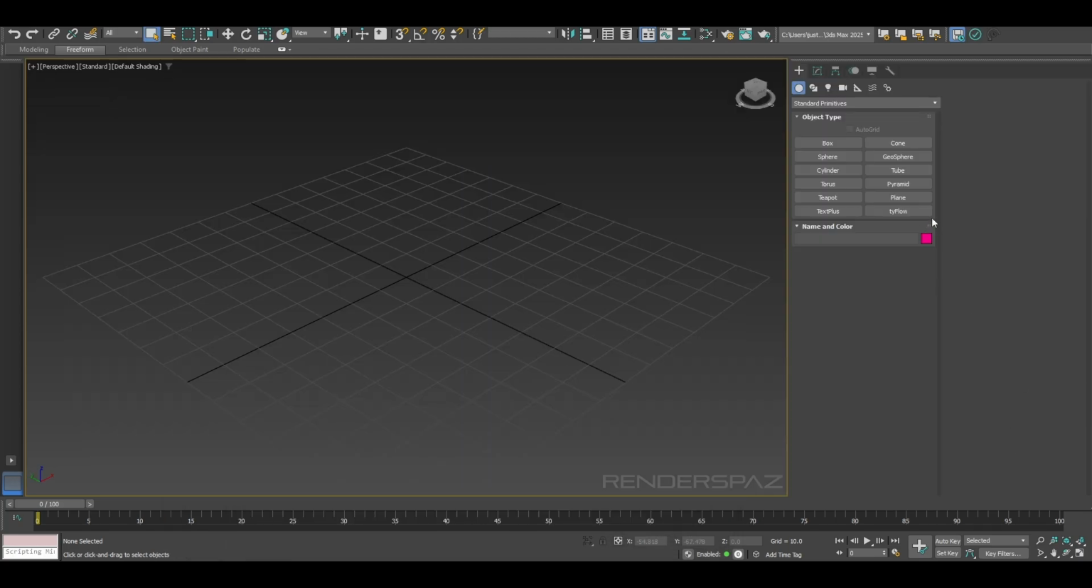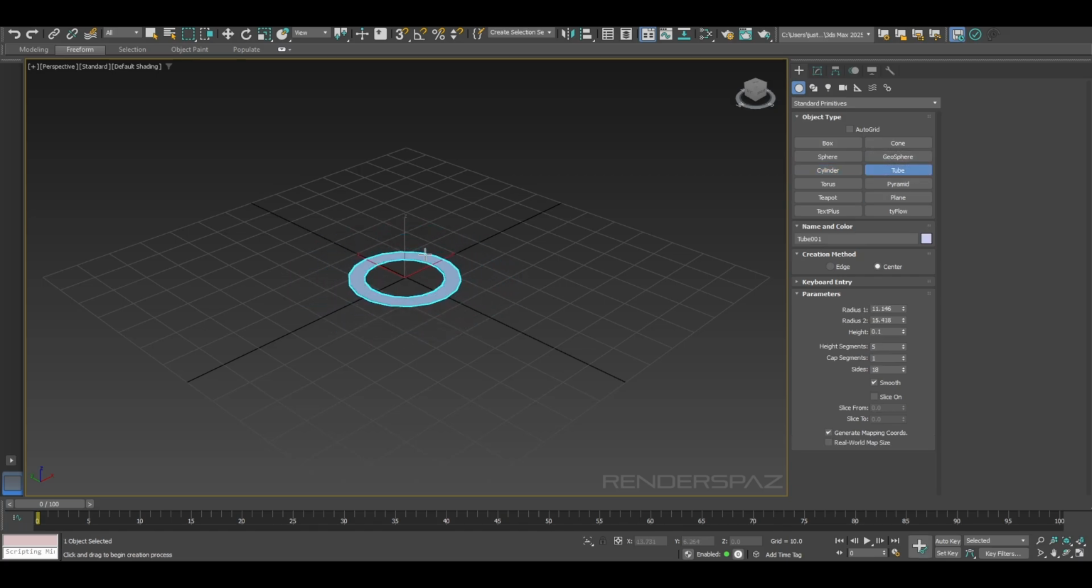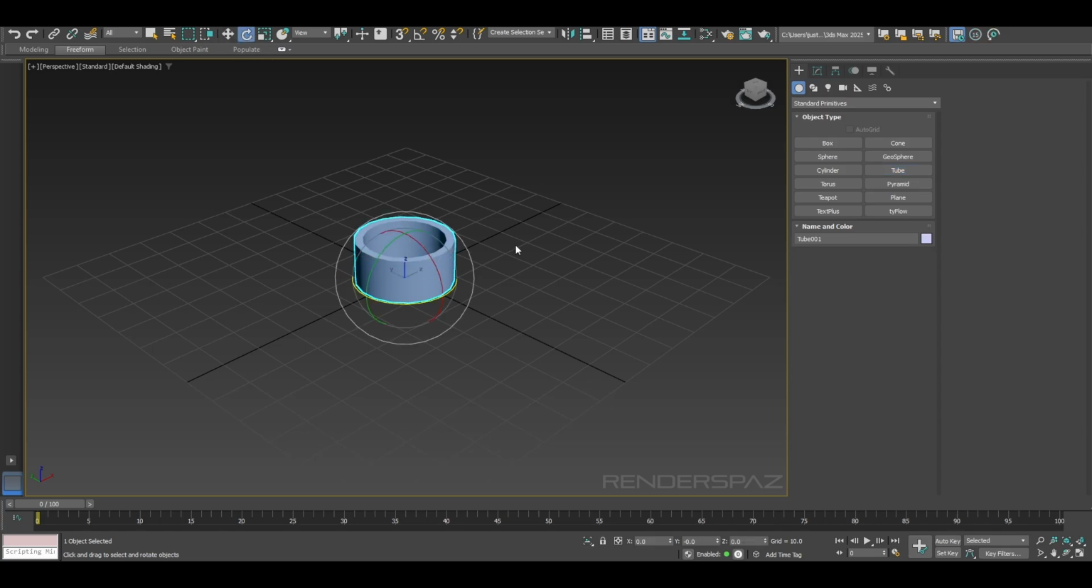Alright, so let's get started. So what I want to do is I'm going to go over into the object type here. We're going to click on cylinder. Okay, or actually let's do tube. Let's just drag this out like this, and let's get a little bit of the thickness, bring it up. Okay, we're gonna go to our angle snap here and just have it go to 90 degrees.